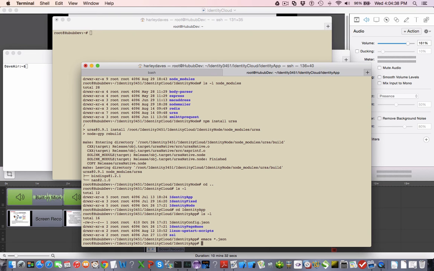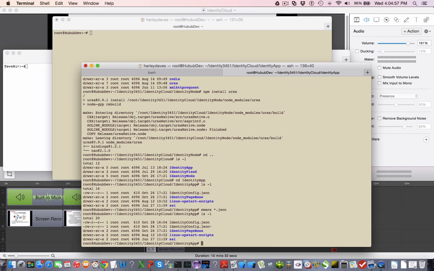Now what I want to do is set up my job control. Linux systems include something called Upstart, which is a job control system, which we can conveniently use to start and stop Identity Cloud, or the nodes within a cloud. So let's see where we're at here. You can see I have Linux Upstart scripts. So let's go there.